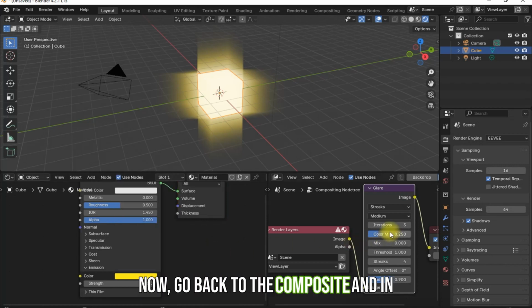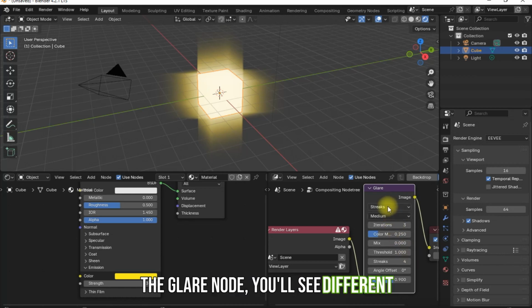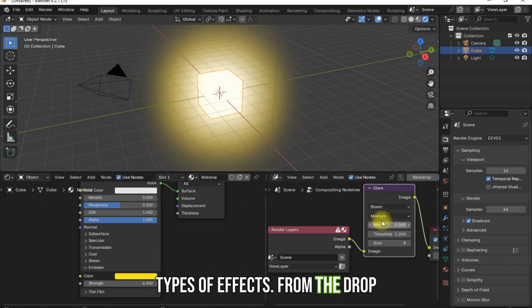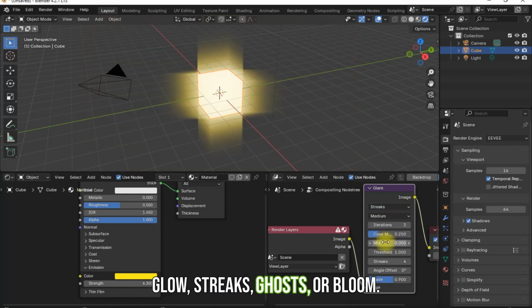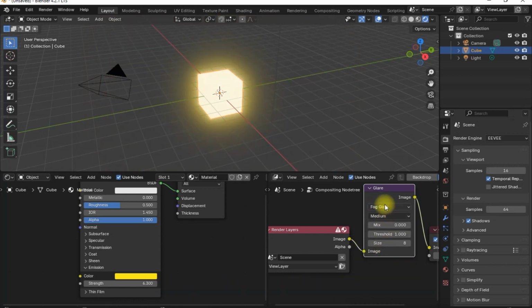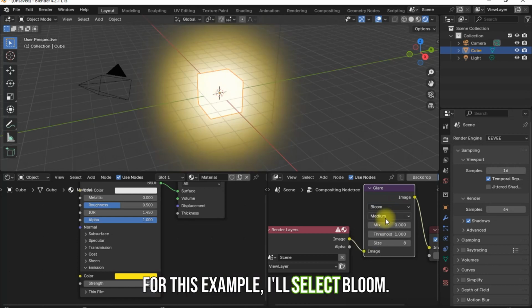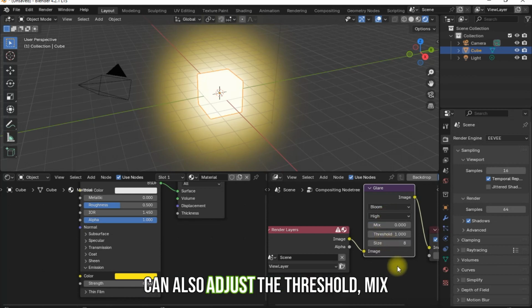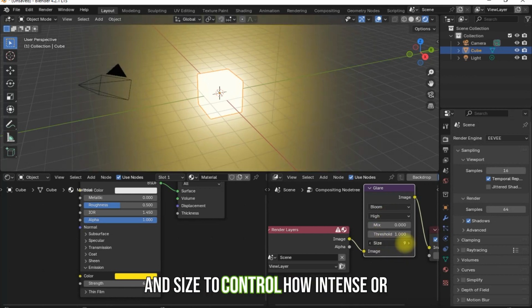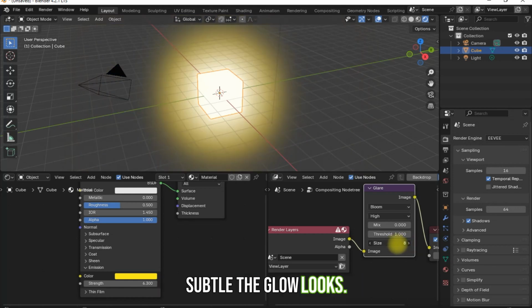Now go back to the compositor, and in the Glare node, you'll see different types of effects. From the drop-down, you can try options like fog glow, streaks, ghosts, or bloom. For this example, I'll select bloom. It gives that soft glowing look. You can also adjust the threshold, mix, and size to control how intense or subtle the glow looks. It's fun to play around with these settings until you get the perfect glowing effect. And that's it.